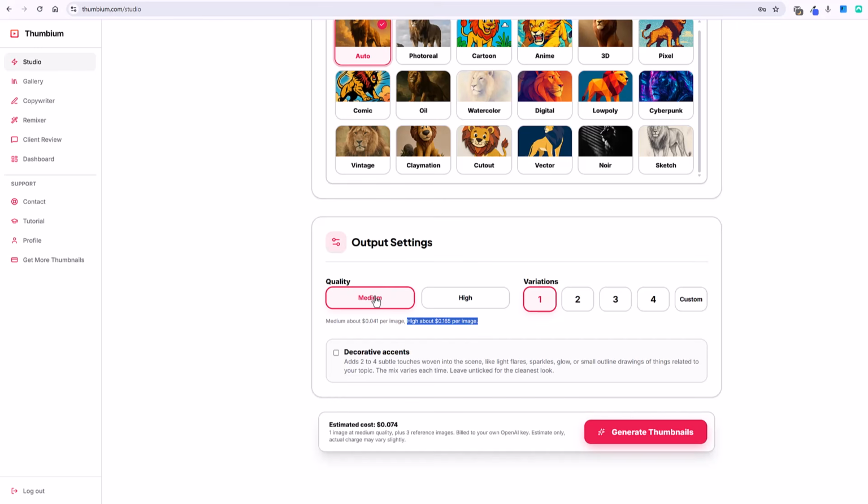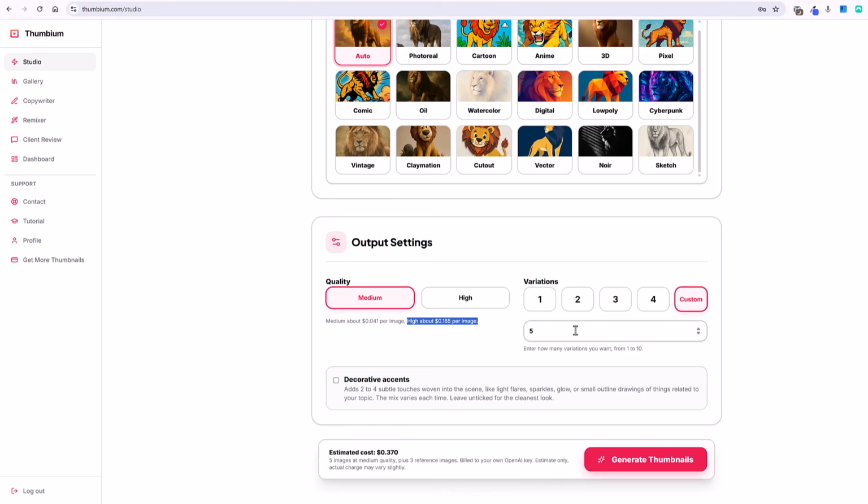So I always leave mine on medium. Then I can choose how many variations I want. I typically always do 4 because I like to see a variety of different types of thumbnails that I can choose from. You can also choose custom and do up to 10 here.